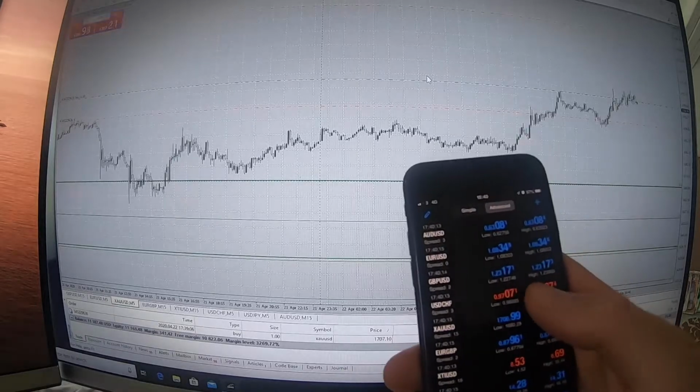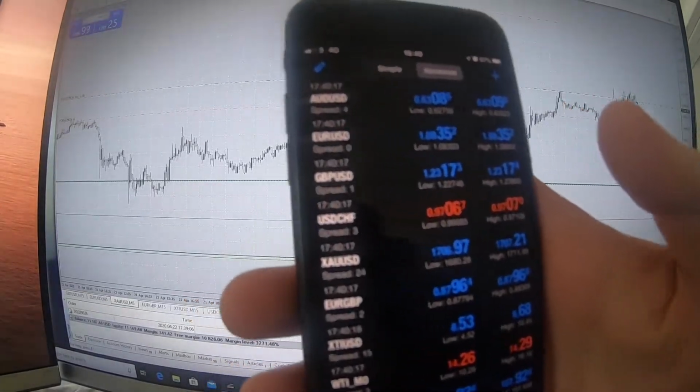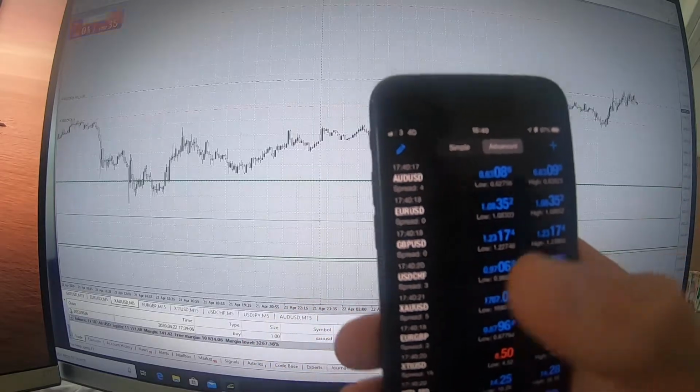There's going to be your chart. So this is what you'll see. This is what you need to get used to seeing on the iPhone. So you've got your pairs along the side.